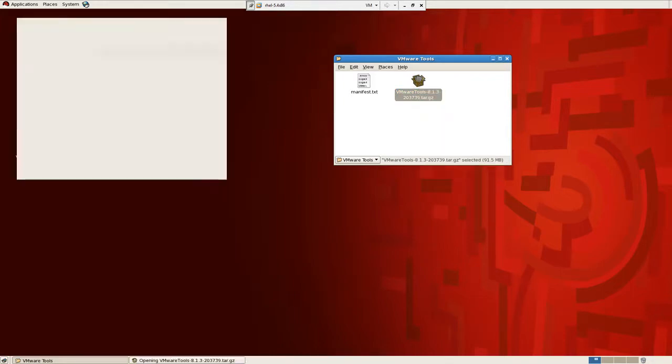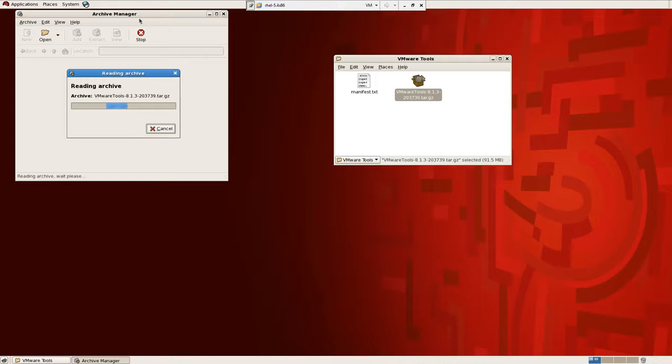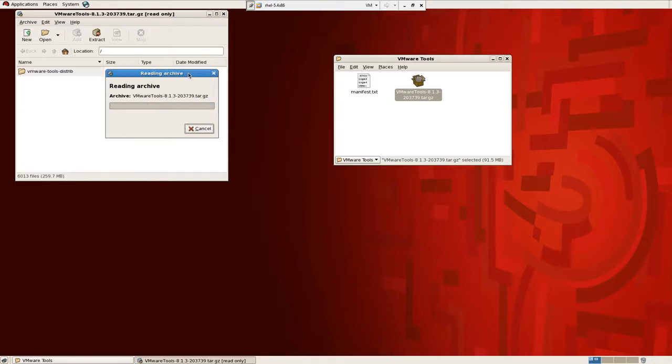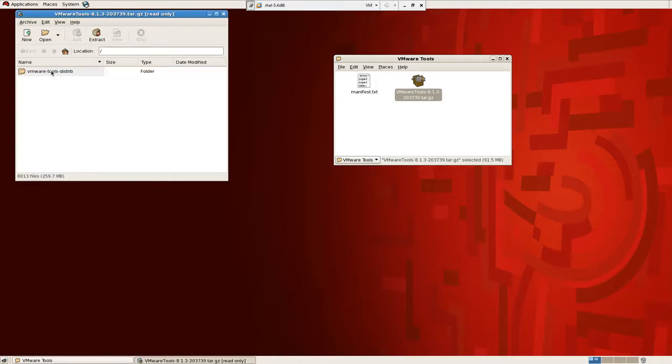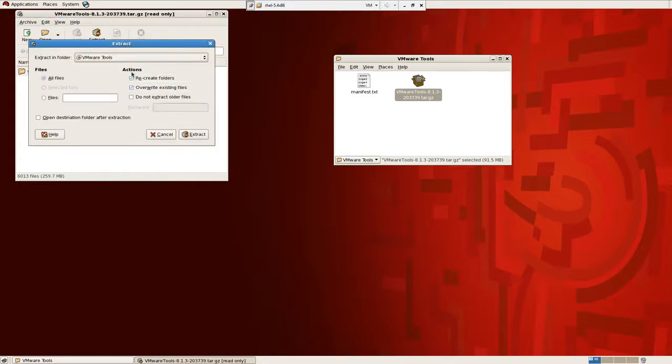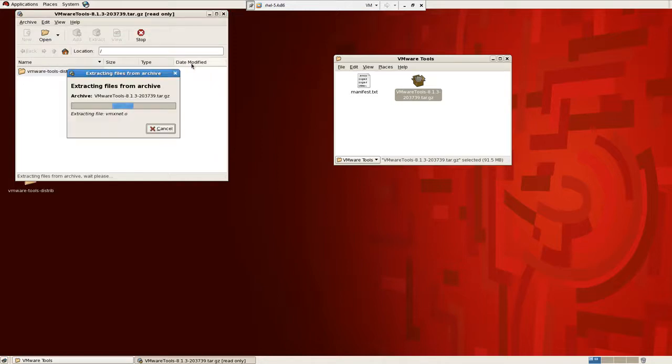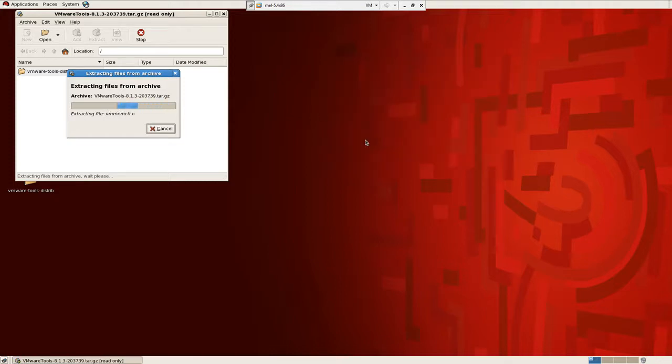So let's not do it the GUI way. Let's do the GUI way, I'm sorry. So double click on it. It'll automatically take you to the archive, right? So here, let's extract it to the desktop. All right, I'm extracting it here. Okay, let me close this down. I don't need it anymore.